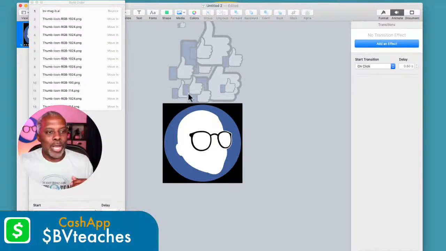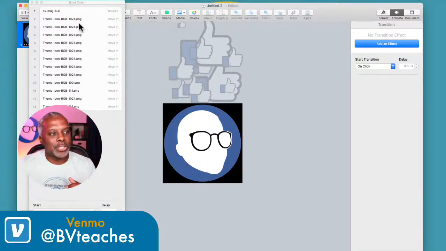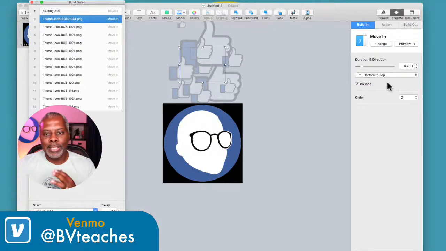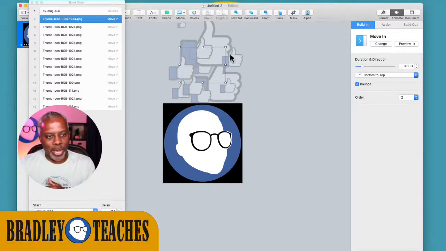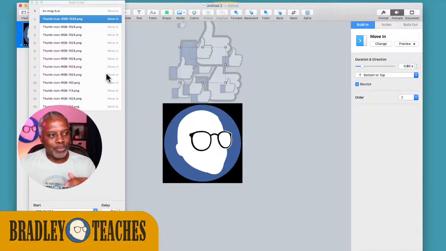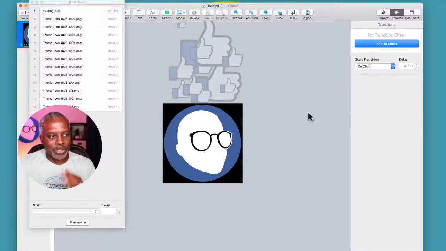Now, what I did also is I made them multiple different sizes and I changed the move in timing to different times, right? Anywhere from 0.7 seconds to 2 seconds. I just randomly put different times on them and they're all random sizes.